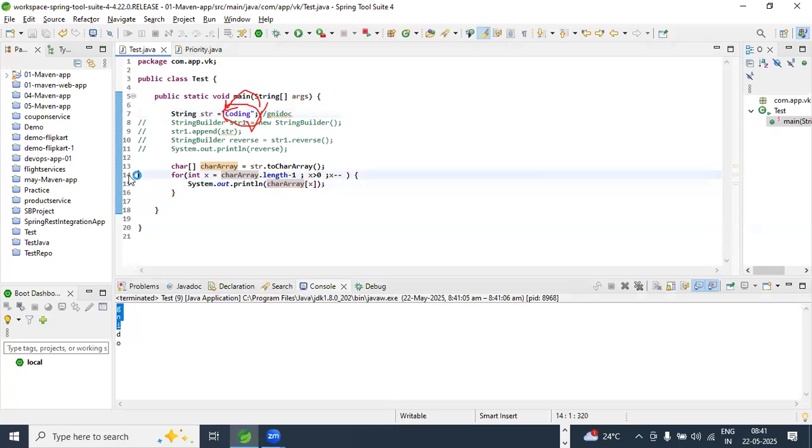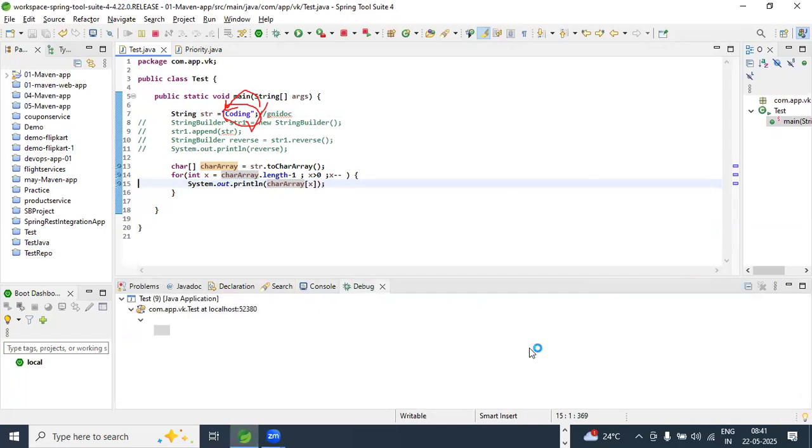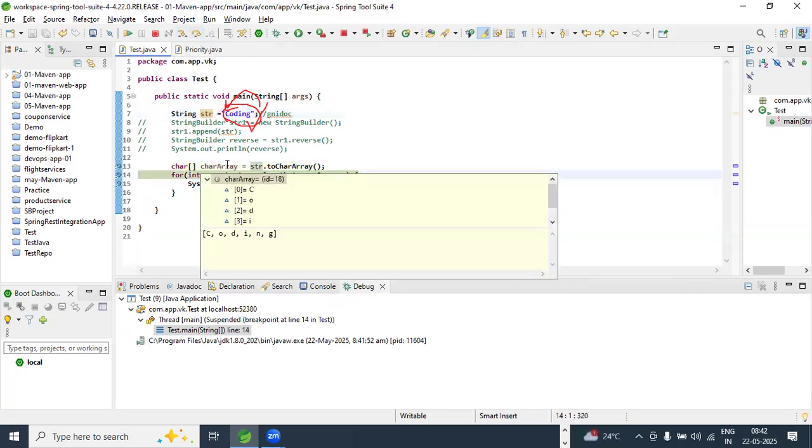Then let's debug this, because with this your understanding will be better. Now try to observe what we are having. We have str equal to coding, and we are converting the string into a char array. Do F6. Now mouse over. Currently the order is first position C, second O, third D, next I, next N, and the next is G, right?